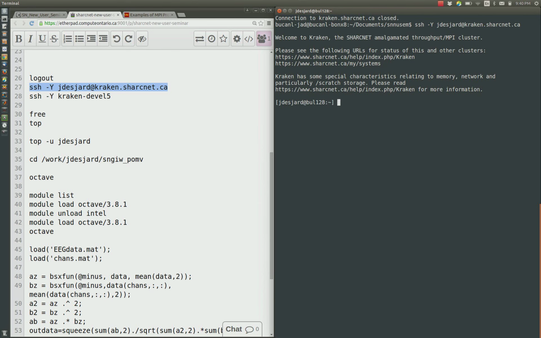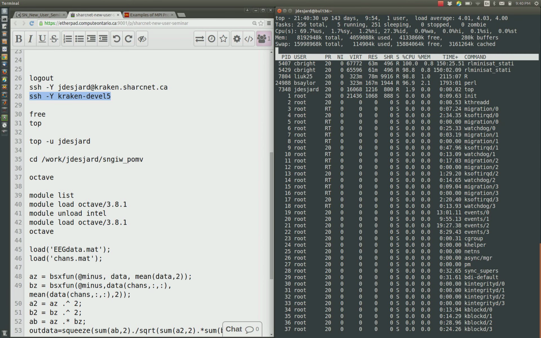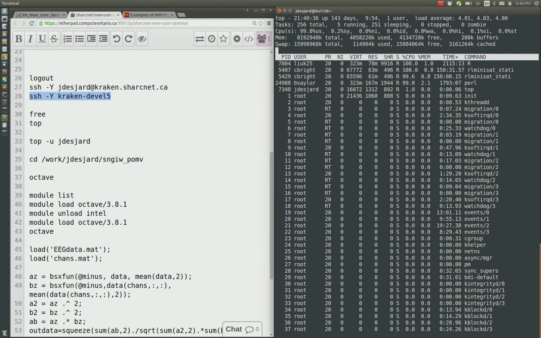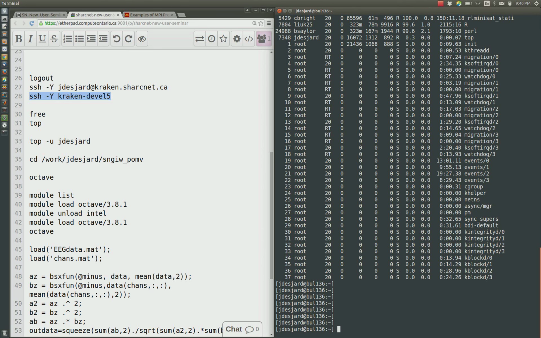And then once I'm in the login node at Kraken, I'm going to SSH to a specific development node. In this case, we'll go to development node 5. Once I'm in here, I can check how many resources are free in terms of memory, and then we can also check what's currently running. And we can see that there are some other people using this, but there's plenty of memory left for us. And then we can also just keep track of our own work here.